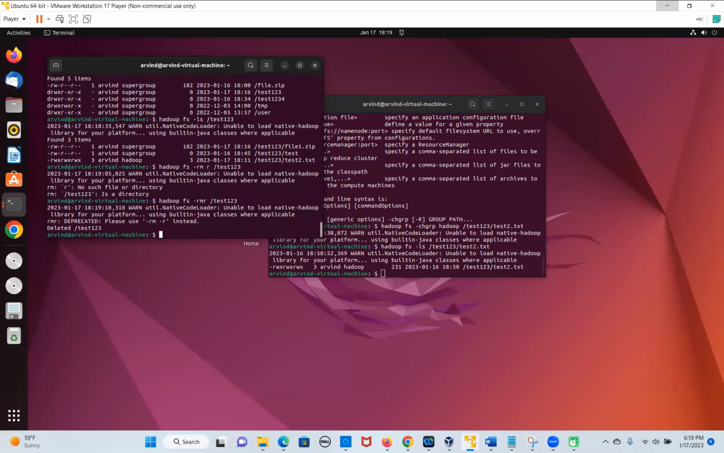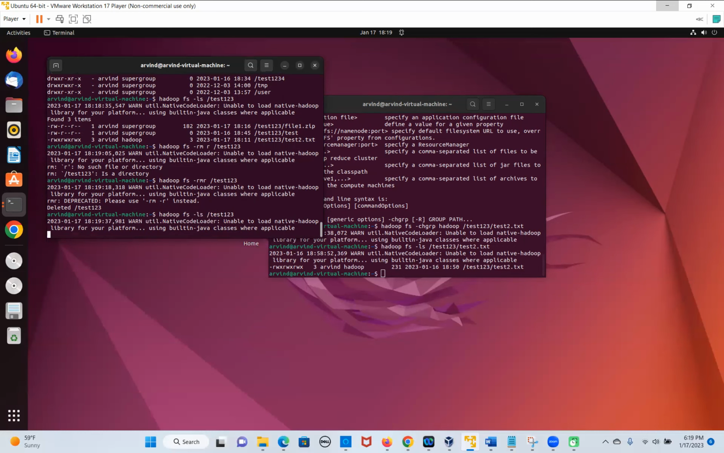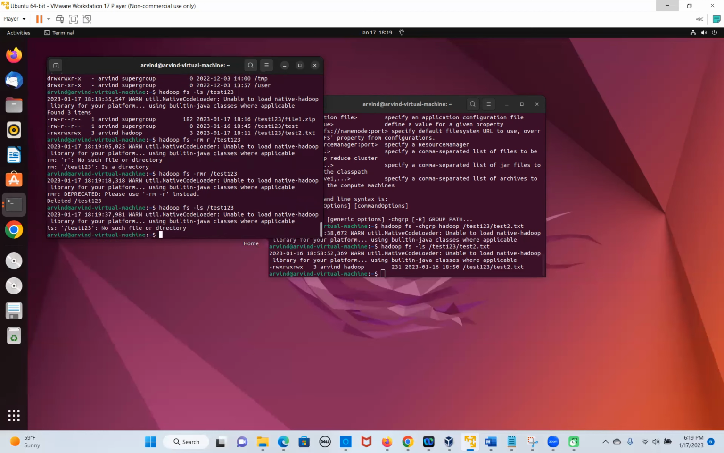Yeah, now it's deleted. Actually, last time I gave rm and r separately. So whenever you want to use recursive delete, give rm and r together. Okay. And now I want to verify it. So how to verify? I will try this one, whether this is there or not. So this one is deleted.